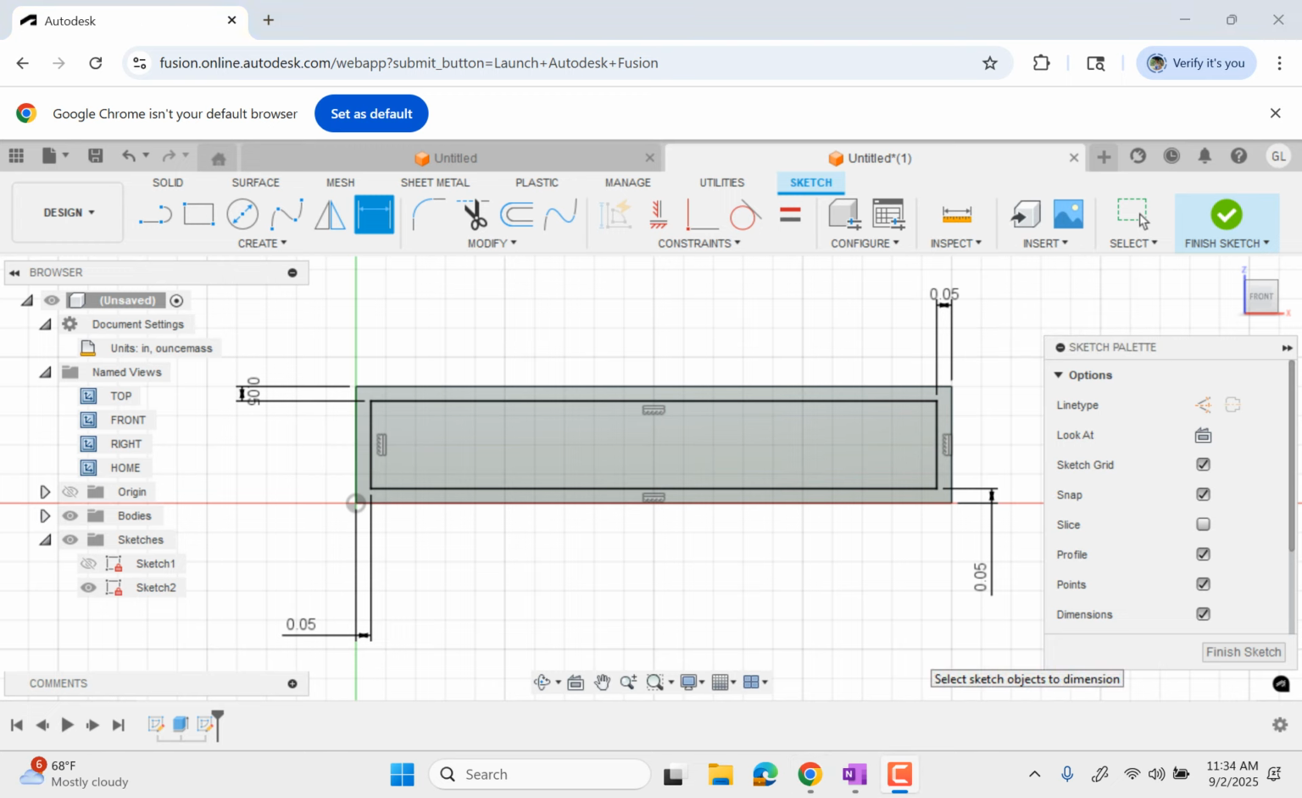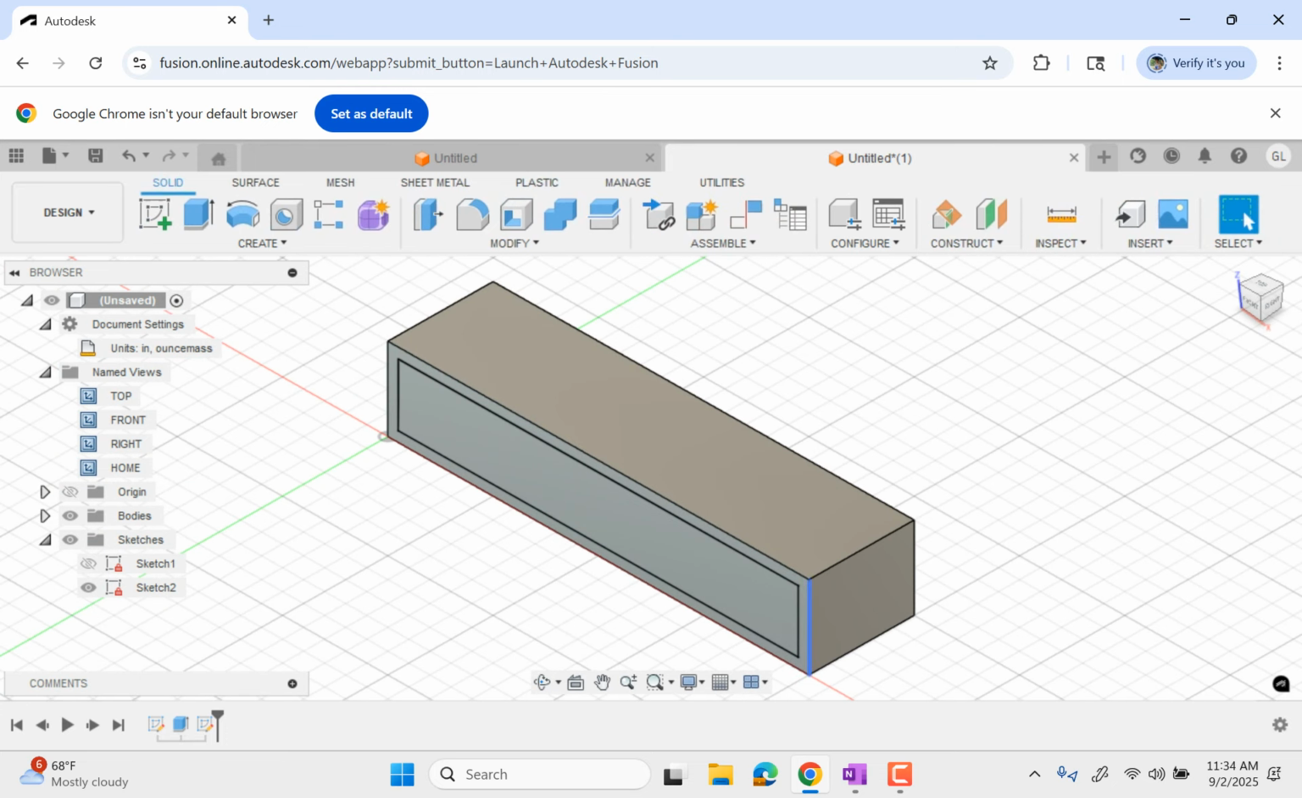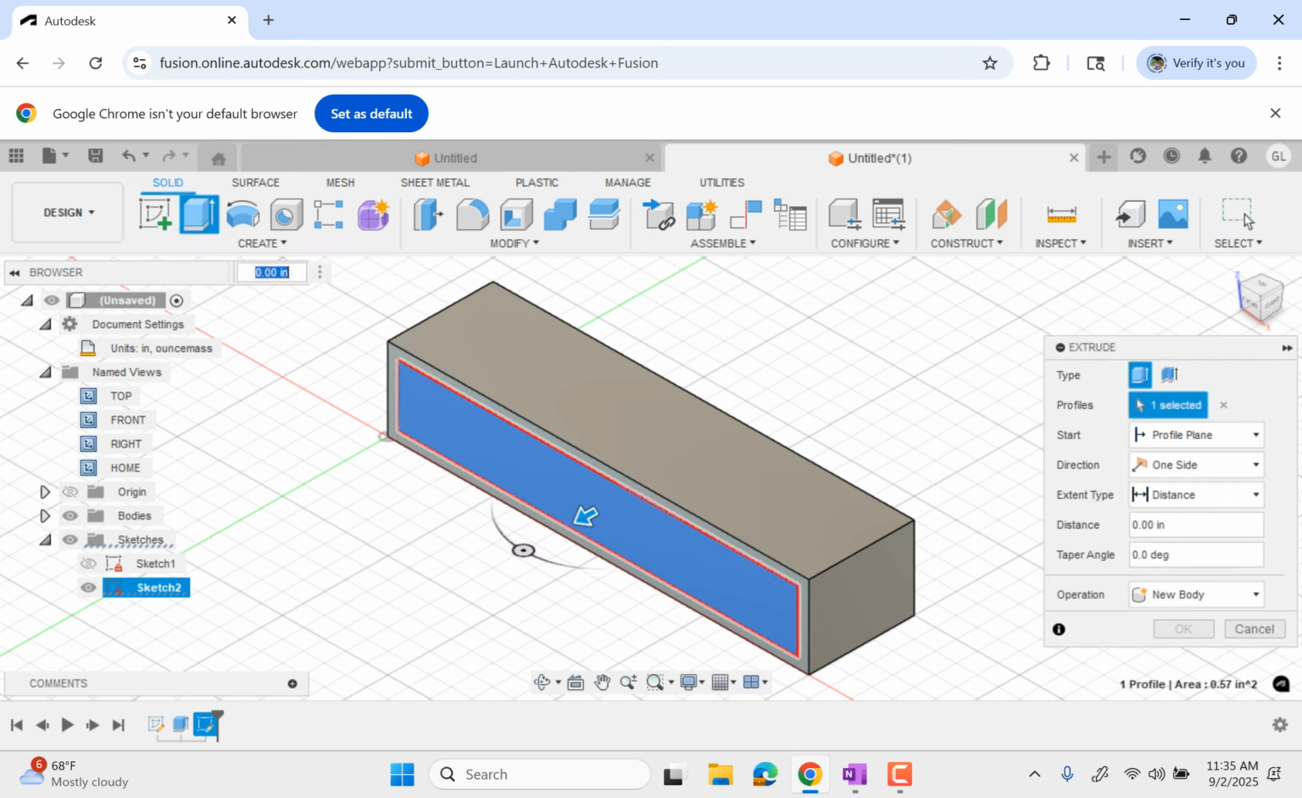So now I did my second sketch, and now I want to extrude this. So I'm going to finish the sketch. And to extrude it, I'm going to highlight this new shape that I made. You can see it in blue. And I'm going to click Extrude.